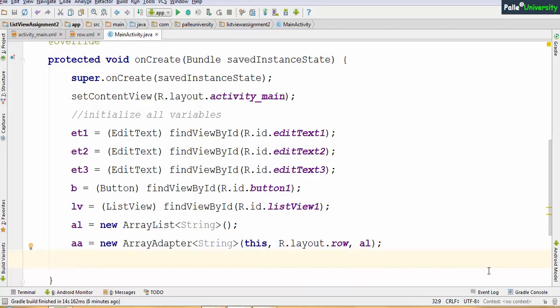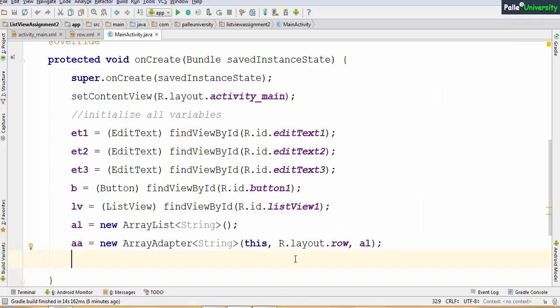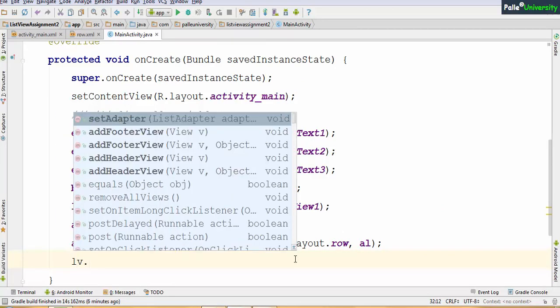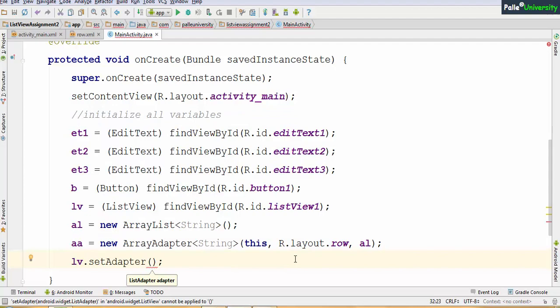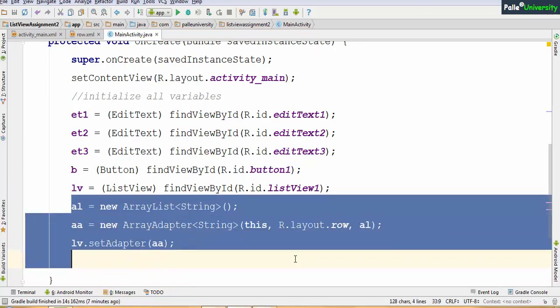Now we have to establish a link between array adapter and list view, because data is flowing from adapter to list view, for which we should use listView.setAdapter and pass your adapter name. From next example onwards, I am not going to explain in detail about all these steps. From next example onwards, I will call these steps preliminary steps.